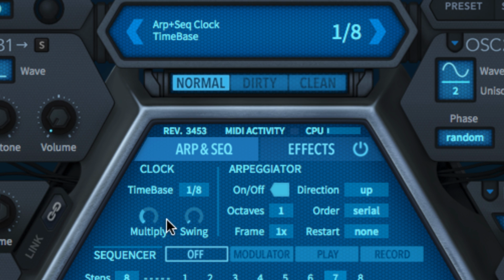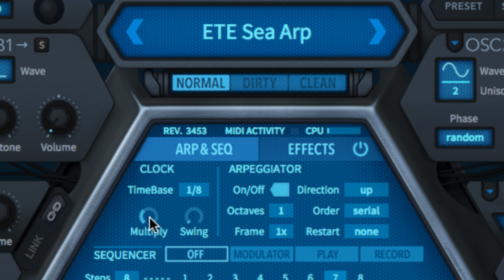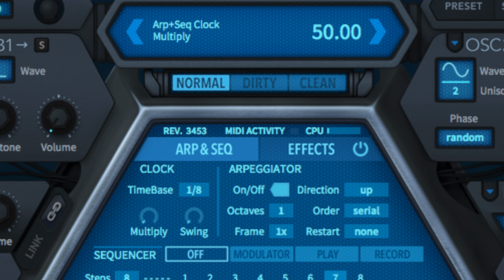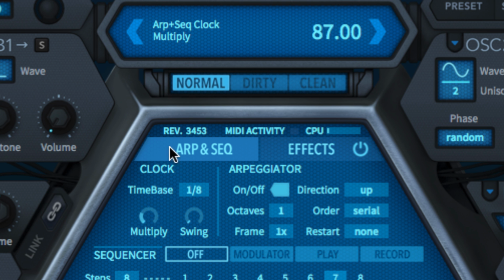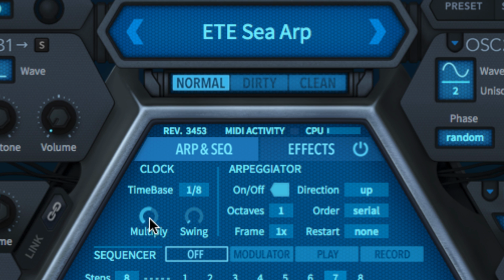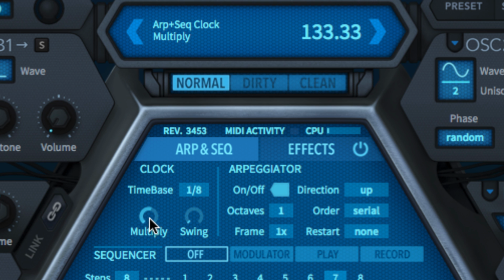The selected time base is modified using the multiply knob, which scales the clock speed by anywhere from 50 to 200%, enabling triplet and dotted notes to be used, as well as everything in between. Swing knob dials in shuffle, with 50% equating to a triplet feel and 100% giving a dotted rhythm.